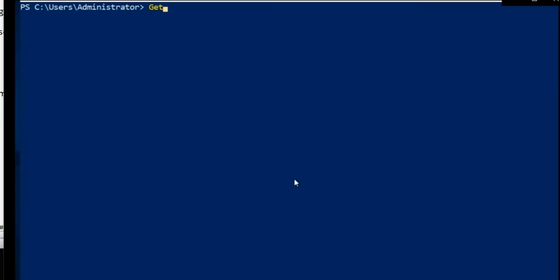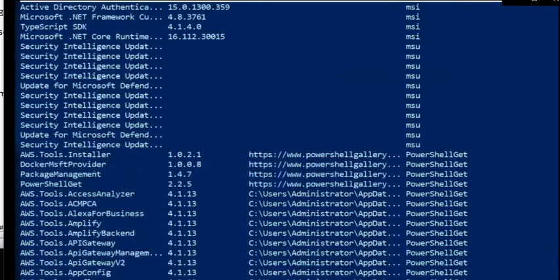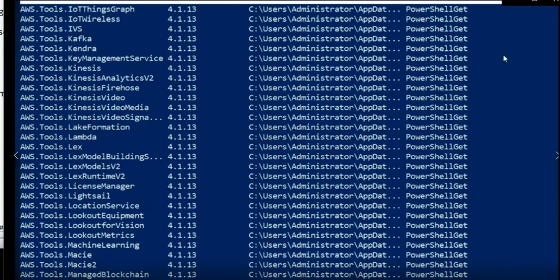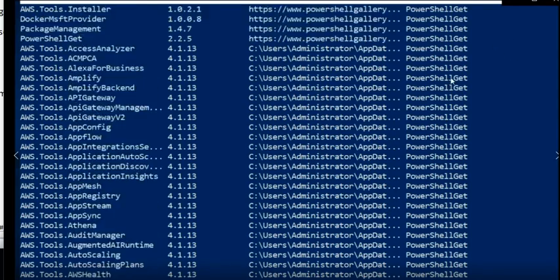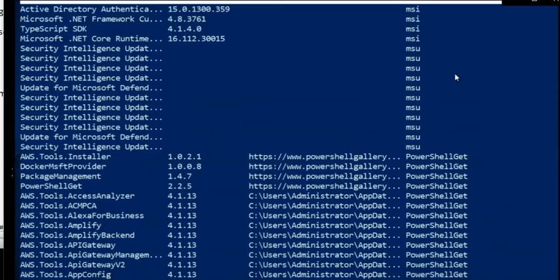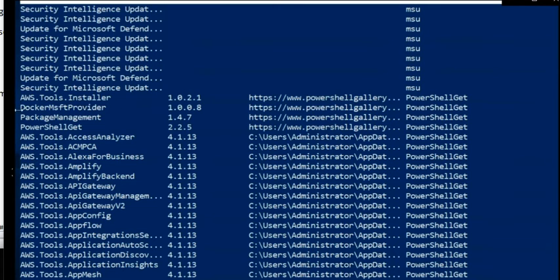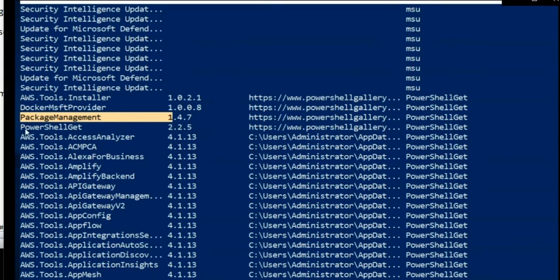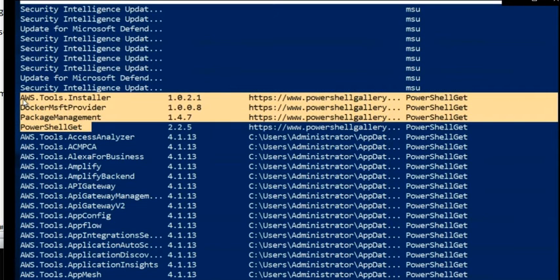First thing I would like to do is to run Get-Package. Here we go. There are too many packages here. Most of these are tools from AWS, but the ones that I'm looking for should be here somewhere, right here. The Docker provider, package management, and PowerShell Git, I had to install. So this is good. These are the tools that I was looking for.